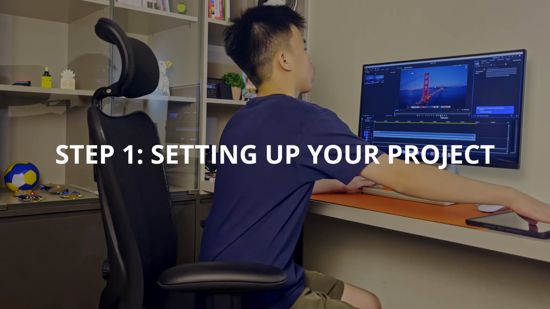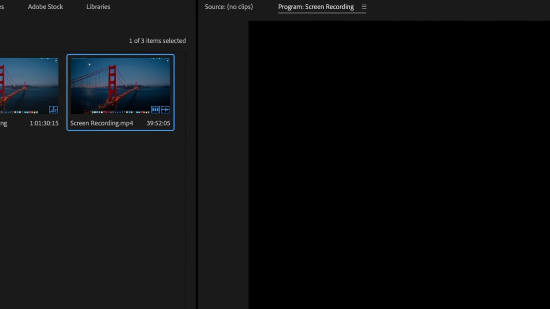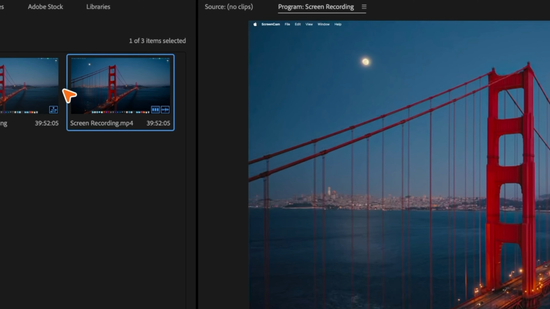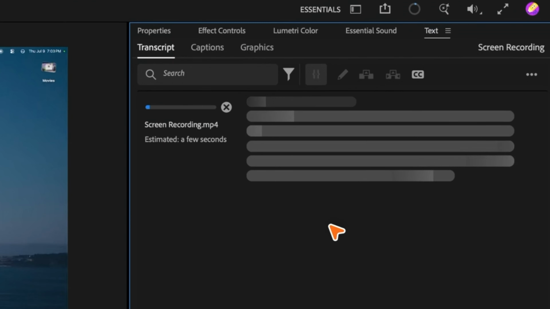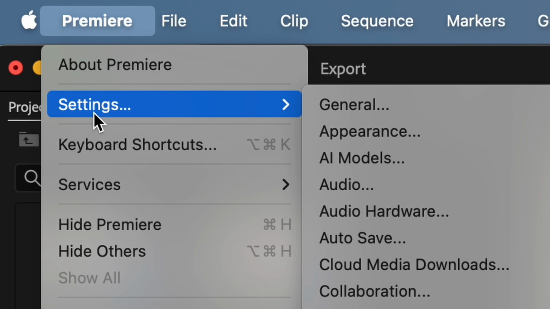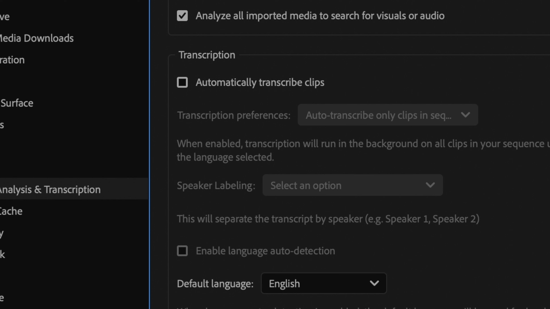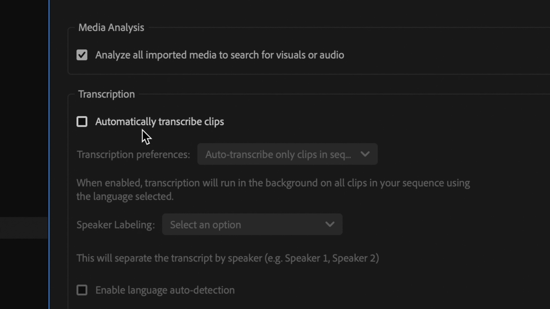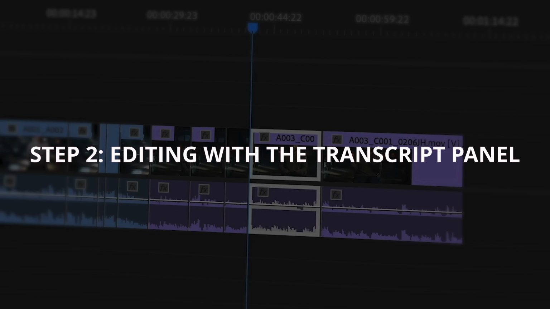Step 1 is setting up your project to do the heavy lifting while you do something in the background. When you import your raw clips into Premiere, don't just drop them into the timeline yet. You can go into the media pool, right-click, and click on Transcribe Clips. This will enable you to automatically transcribe the clips using local AI from Premiere while you do something else in the background as the process runs. Even better, you can go into Premiere Preferences and under Media Analysis and Transcription, you can enable Auto Transcribe Clips. This will enable Premiere to automatically process every piece of your audio that you import in the background using local AI.